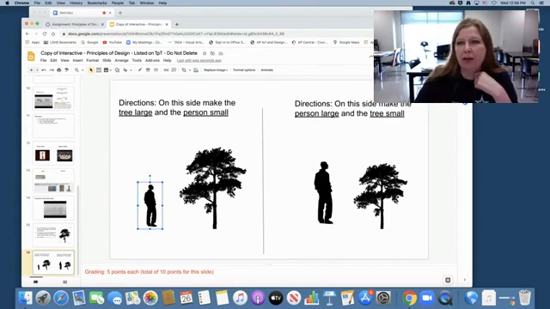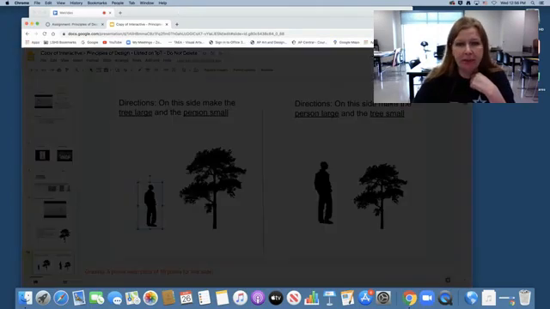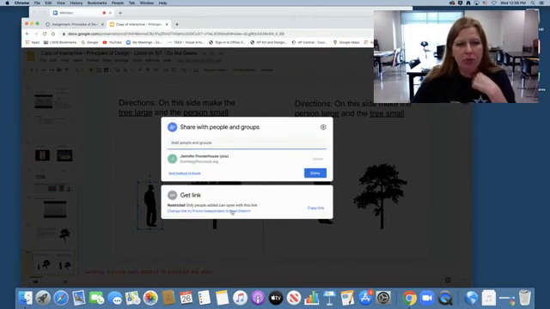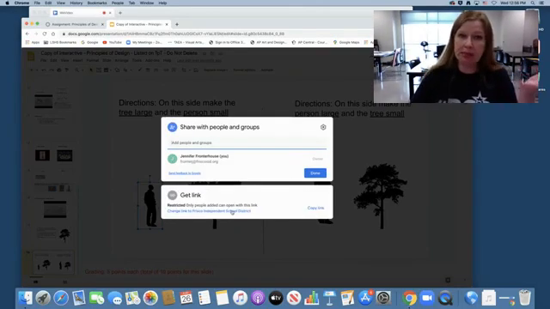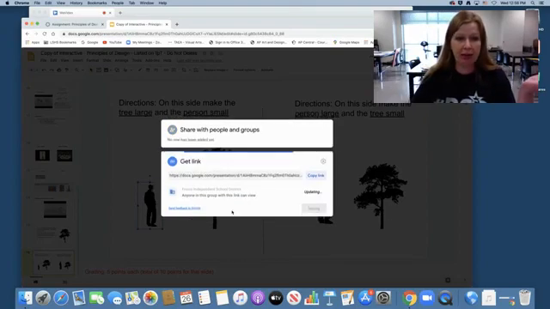Once you have this done, you want to go to your share link and go to change, even though I'll be signed in and it should work, you can change the link. And sometimes it takes a little bit of time to get it to go.